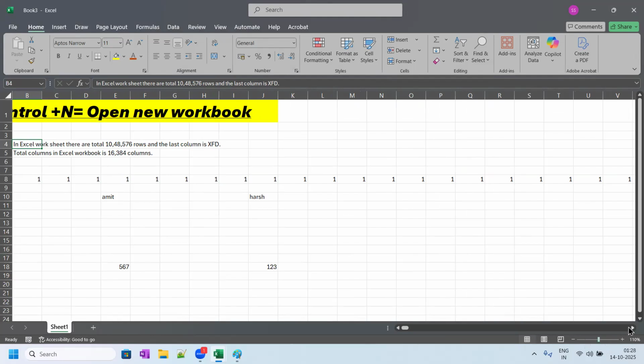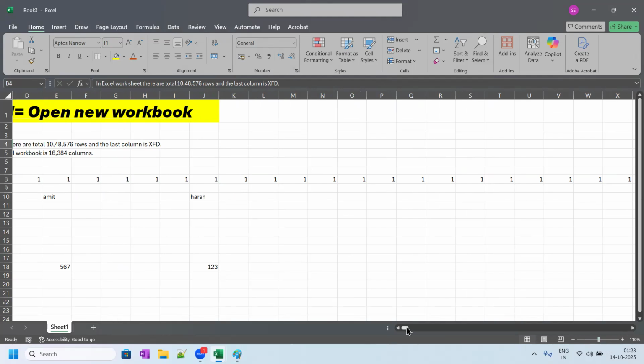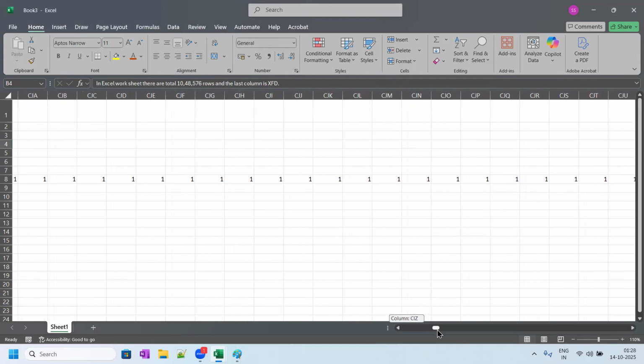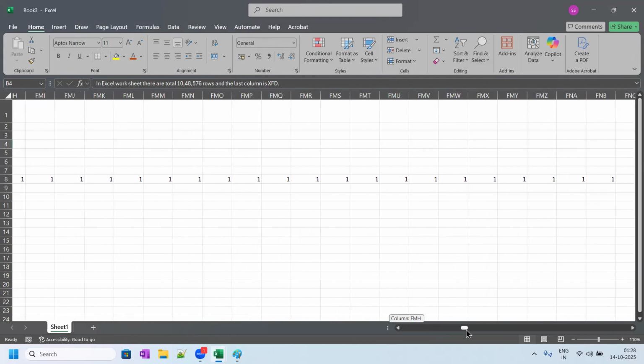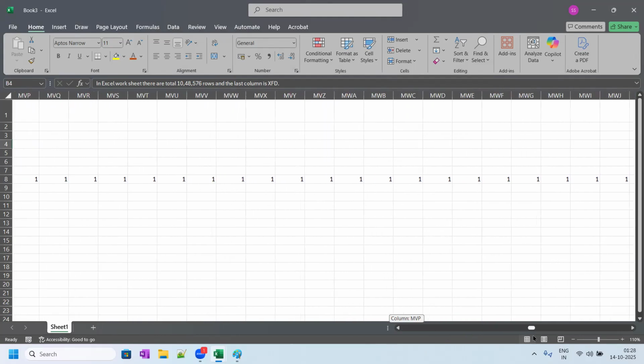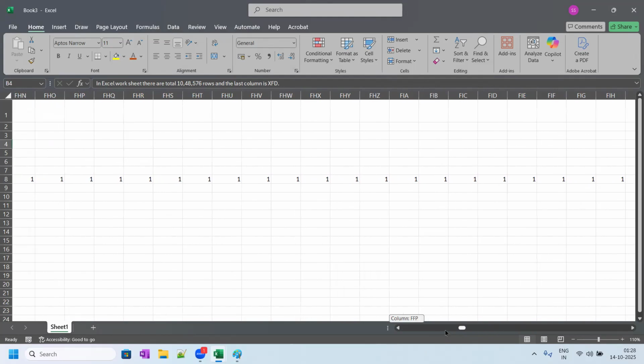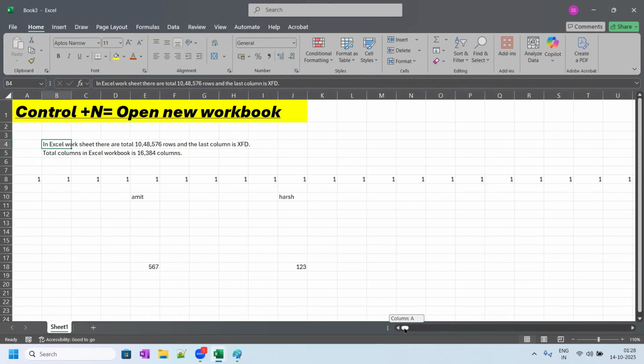So if you want, you can zoom in, zoom out. Here you can see this option, the sliding toolbar. If you want to move to the right across columns, you can use the sliding toolbar. Or if you want to come to the left side, you can use this sliding toolbar on the left-hand side.